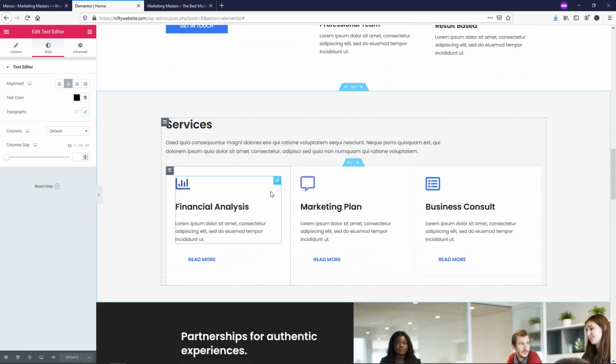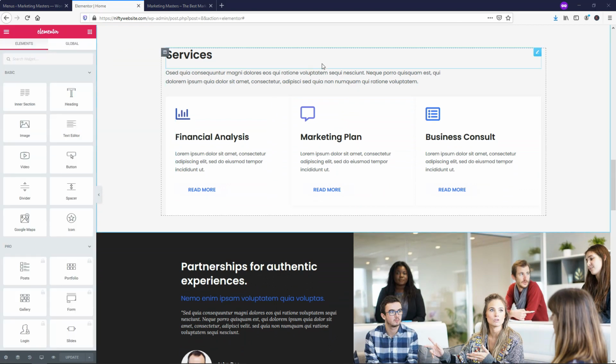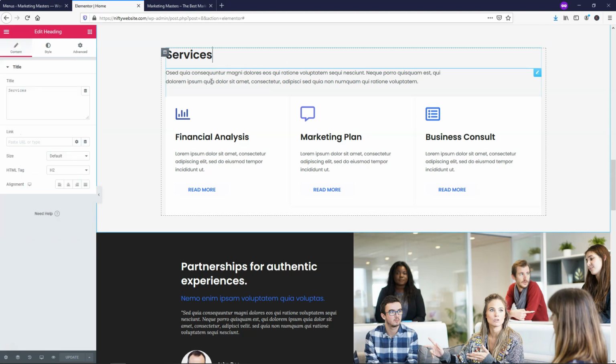Let's go down here to the services section and get started with this area next. All right, so within the services section, I'm just going to make some basic changes here. So I'm going to make this centered right here for services.